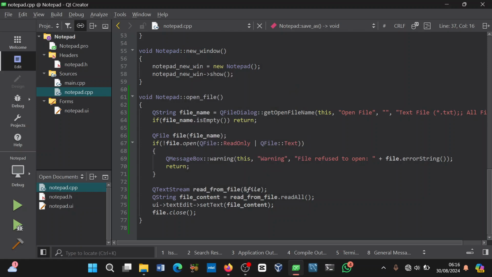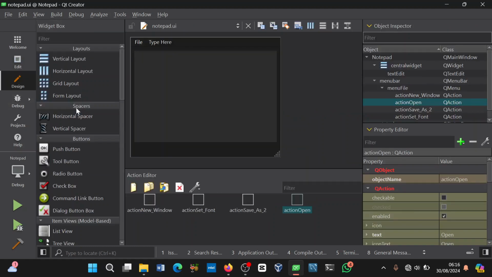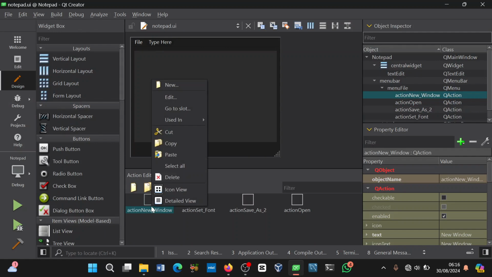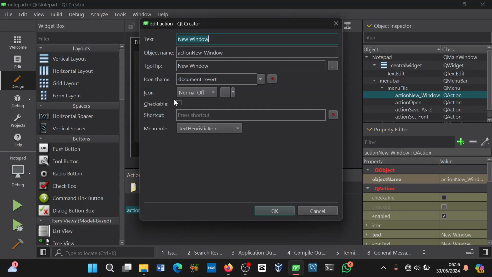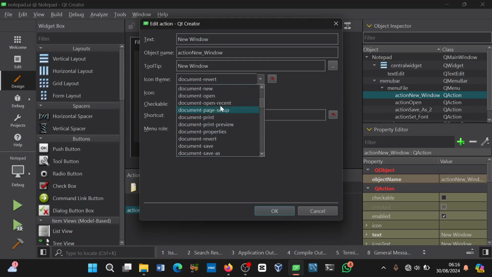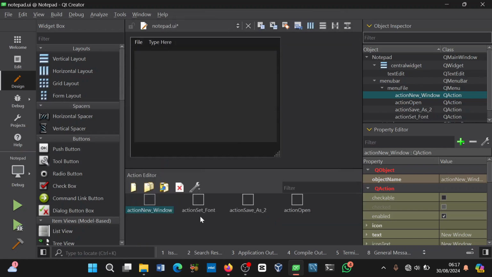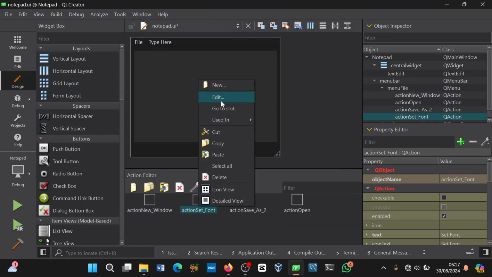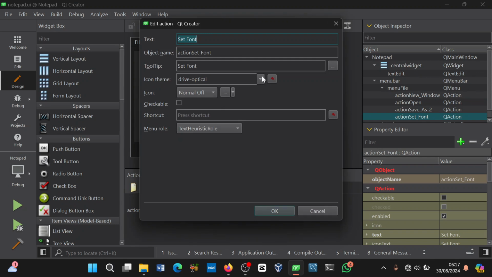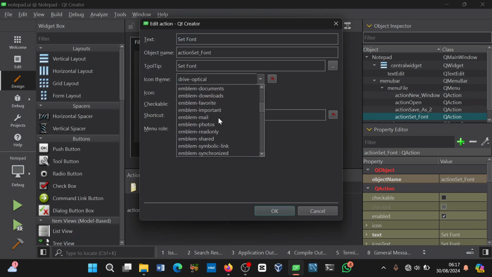All right, so what next? Okay, before I end this video, let me show you how to add an icon to those buttons there. So I'm going to come here, action, new window. So I'm going to edit. So I'm going to come to icon theme. Let's make use of, say, open for the icon here, and also for the action font, let's just use anything here, since I don't want to go over the list of the icon theme given to us here by Qt. So let's just use something like edit.